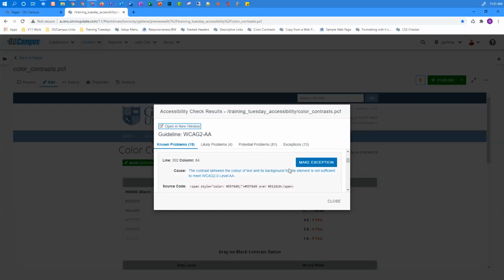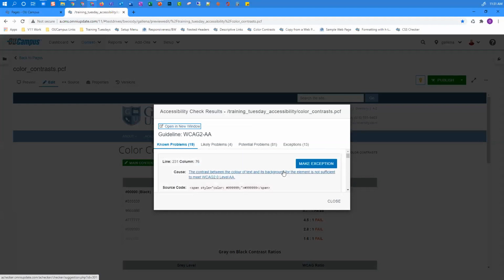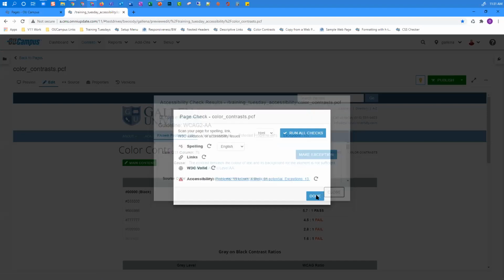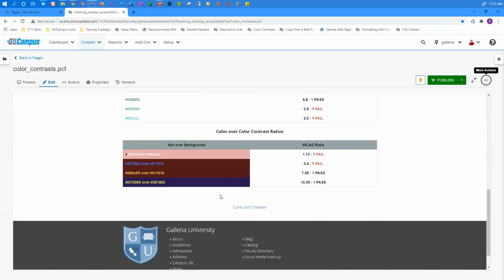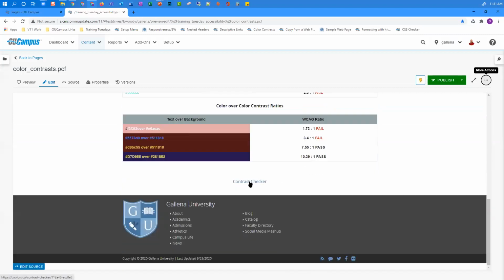So again, these are something to be mindful of when you are having text over a colored background or text on an image, those types of things. Now, there are plenty of tools out online to help you decide whether or not what colors you want to use. I have a quick link on here to one of them, this contrast checker.